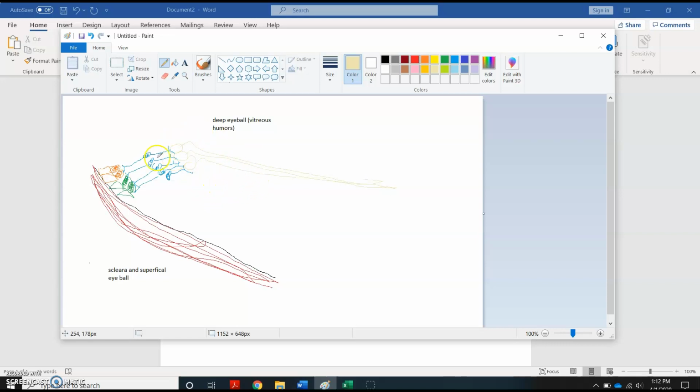Now, what makes this histology really weird to think about is where light is coming from. So light needs to hit the rods and the cones in order to be transformed or transferred into electrical signals that can then be passed to the ganglion cells and taken out through the nerve.